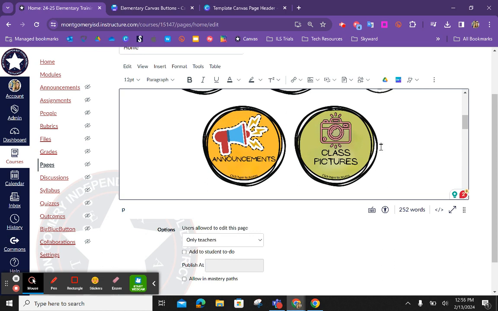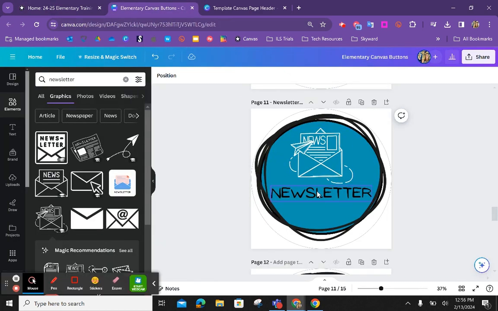Because don't forget that anytime you add something like an image or a document, it's going to add where your cursor is in the rich content editor. So now I'm going to go to the buttons templates in Canva. So let's say that I've created this button, this newsletter button.